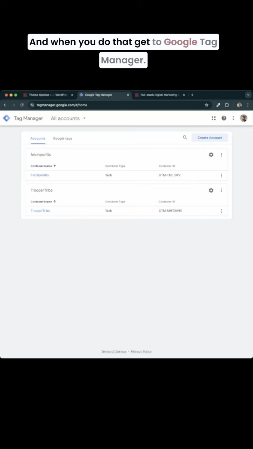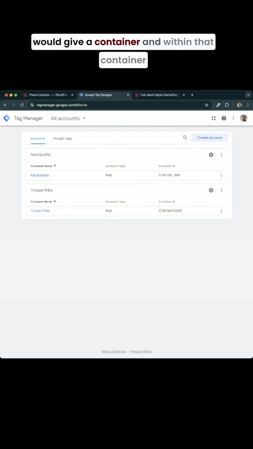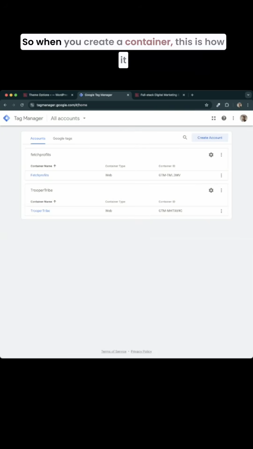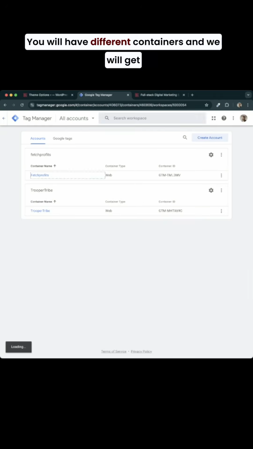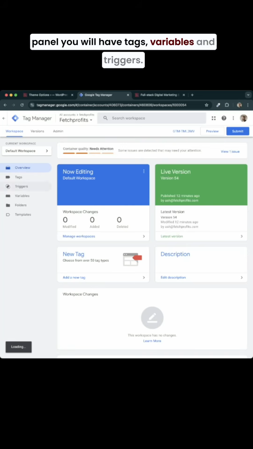And when you do that, get to Google Tag Manager. If you haven't created an account, you have to create an account to get that script in the first place. And here, when you create an account, you would give a container, and within that container you have tags and variables that you set. So when you create a container, this is how it might look. For each business or brand you manage, you will have different containers, and we will get to this particular container here. On the left side panel, you will have tags, variables, and triggers.